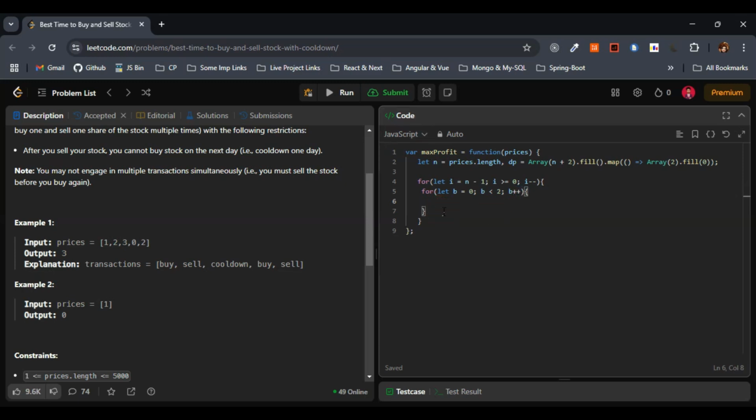Next, inside the for loop, what we will do is handle the case when we do nothing on day i. So when we are not doing anything on day i, we can tell it in this way. I'll just give here dn, let me consider dp of i plus 1 and b. This is fine.